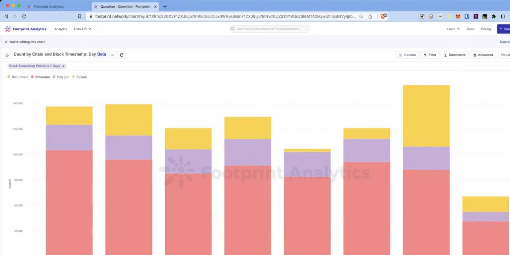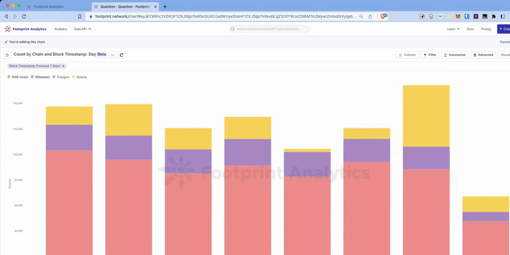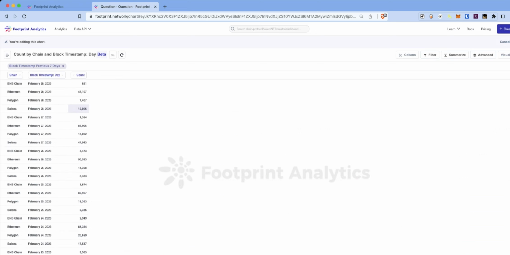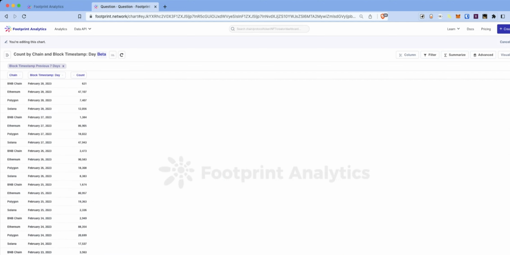As already mentioned before, everything is stored within a table view. If we press this button, we can see the raw data that this chart consists of. And basically this is just a different visualization.